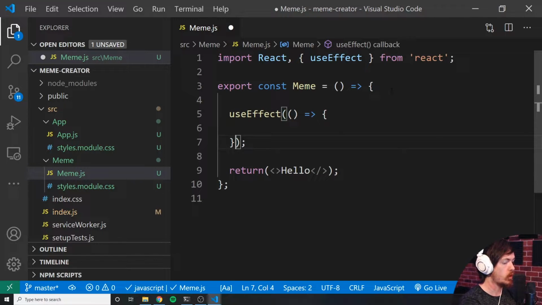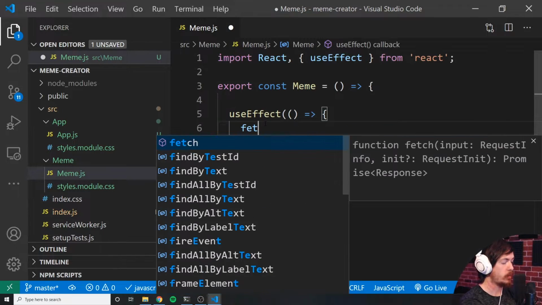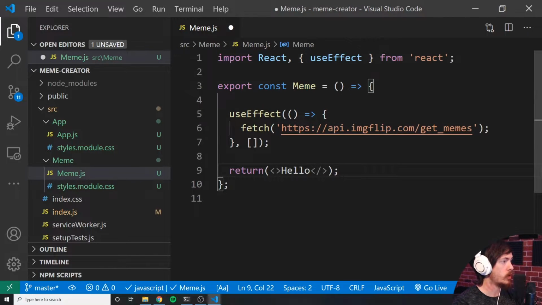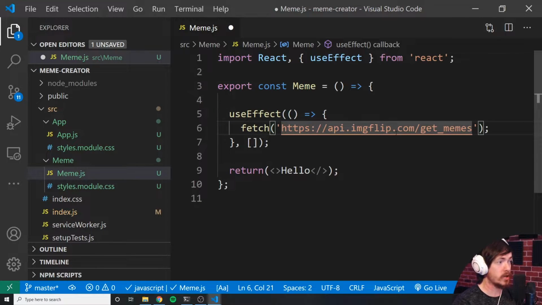So we want this to only run when the component loads. So I'm going to give it an empty array. And what I want to do is call fetch API. I'm going to make an API call to this URL right here. This is https://api.imgflip.com/get_memes. And what we want to do is make an API call to that.